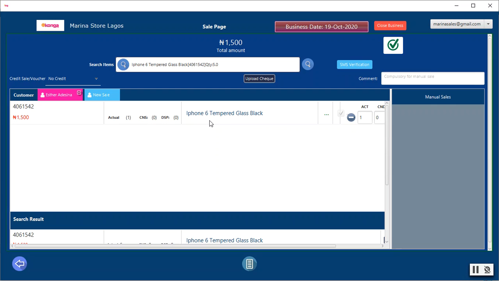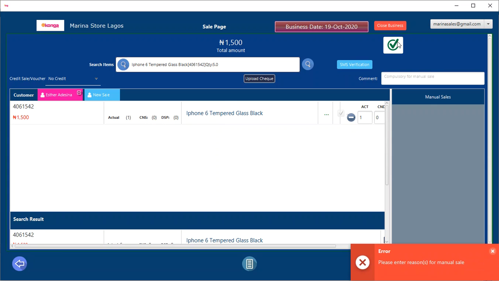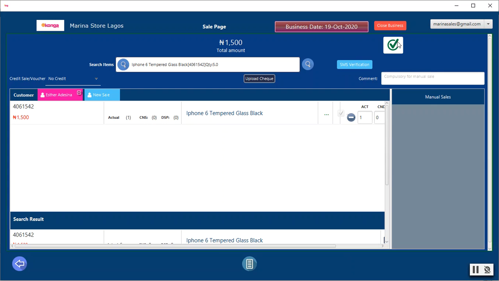So all we have to do now is push the sale for approval. I select this, and the system prompts me that I must include a reason. Every manual sale requires a reason. A manual sale cannot be made without giving a reason. So I'm just going to put here.